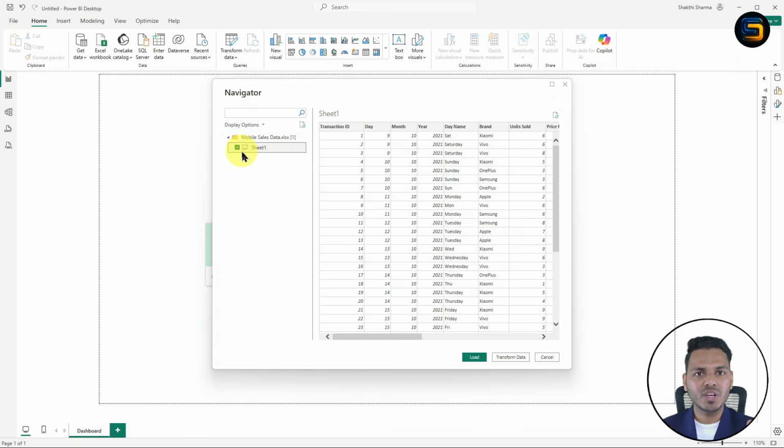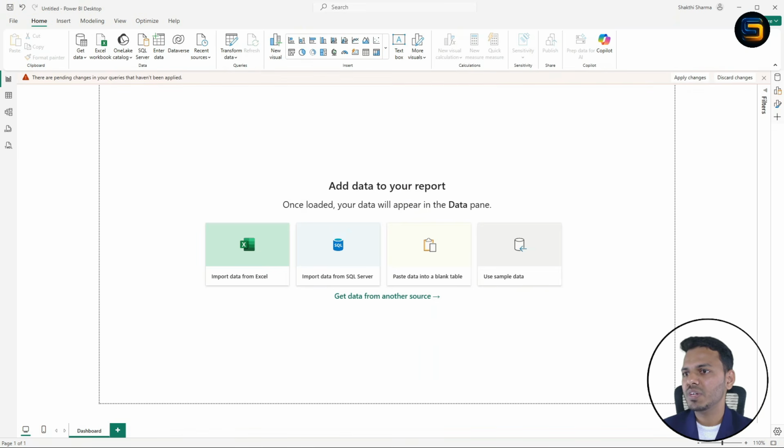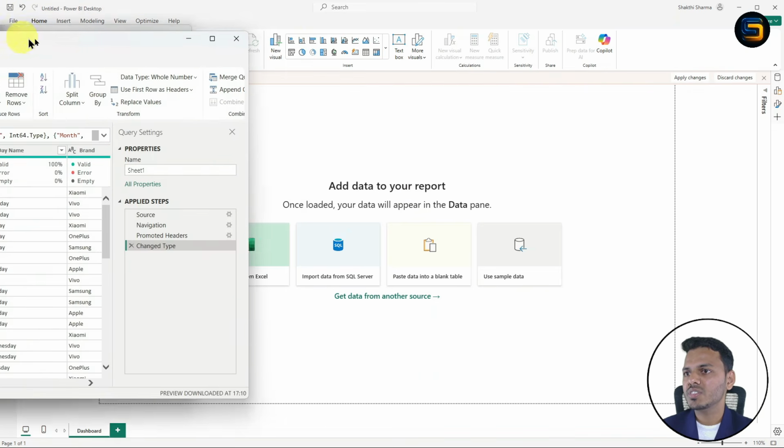Now I have told you already, before loading the data, we need to do some transformation. If your data is properly clean, then you can just click on load. Then the data will be loaded in Power BI Desktop. If you want to do the data cleaning part, just go to transform data. When you click on transform data, just wait for a few seconds, the new Power Query editor will be launched. Let me bring my Power Query editor. Just wait for a few seconds, it is launched in the next window.